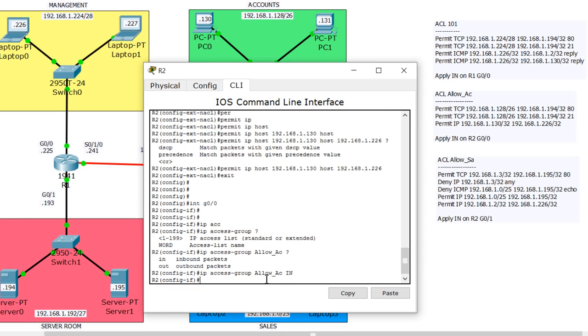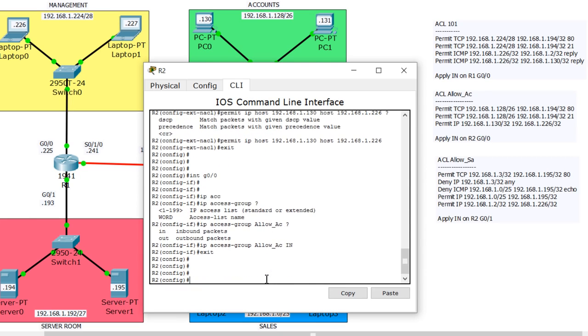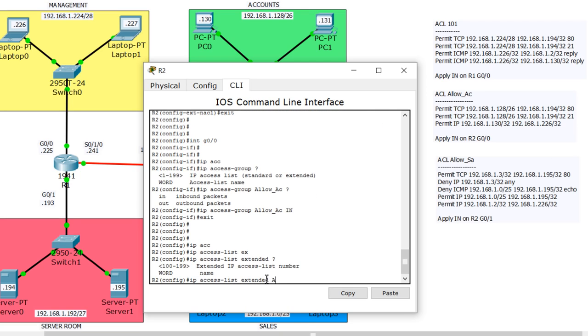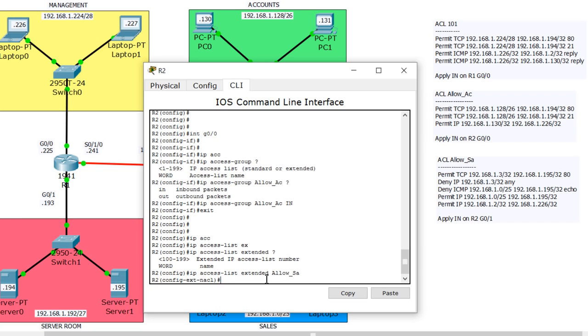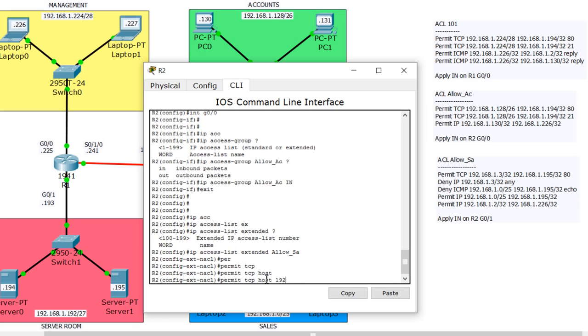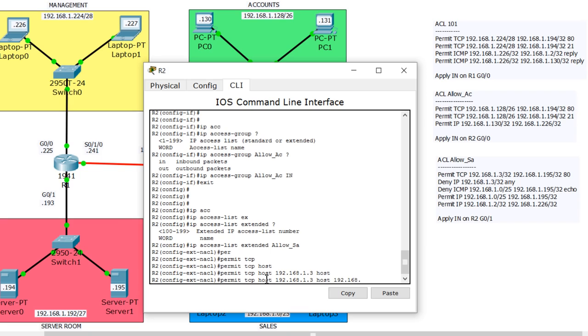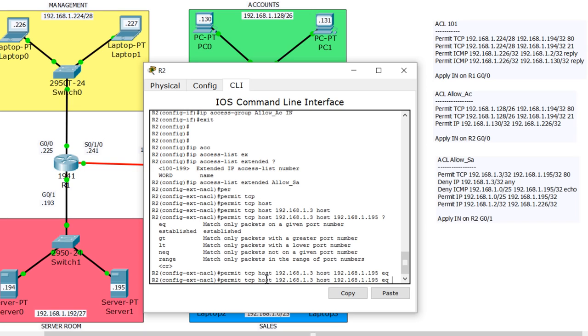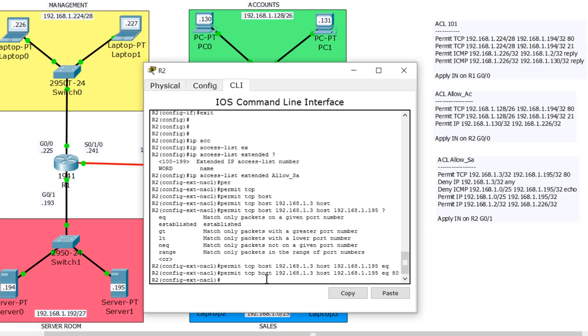Now let's do a new access list. IP access list extended, and then I give the word allow SA. I go into a subcommand. I say permit TCP host 192.168.1.3, right? That means that computer going to the server on web traffic will only let that through, right? Going to host 192.168.1.195 equal to port 80, right? Only HTTP traffic I want to let through.